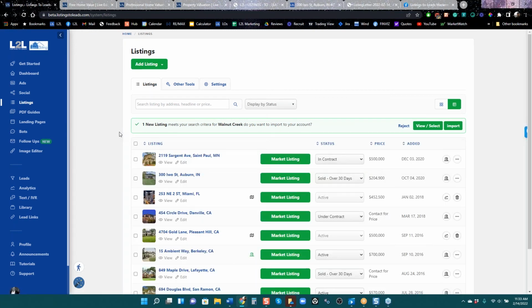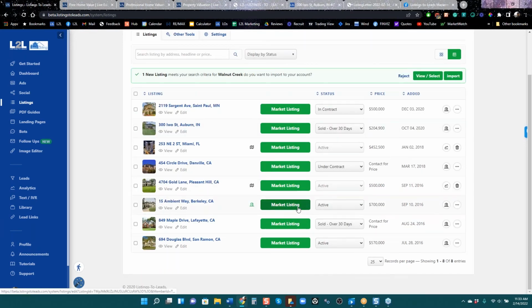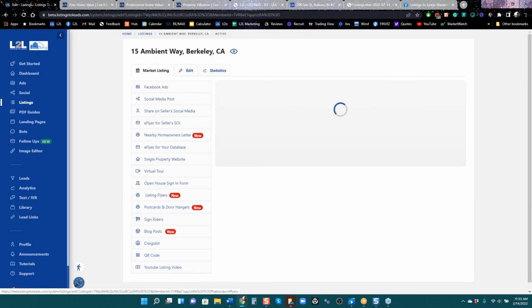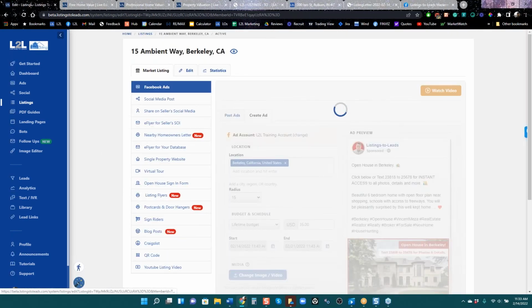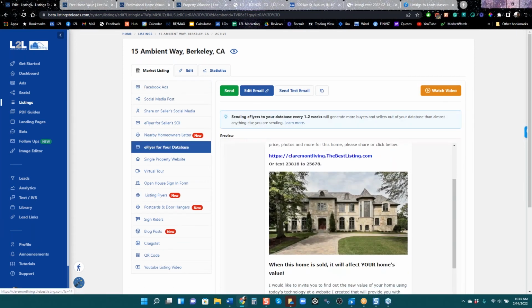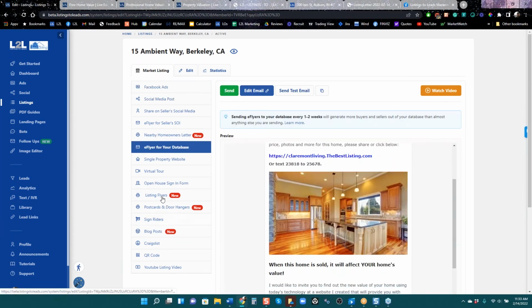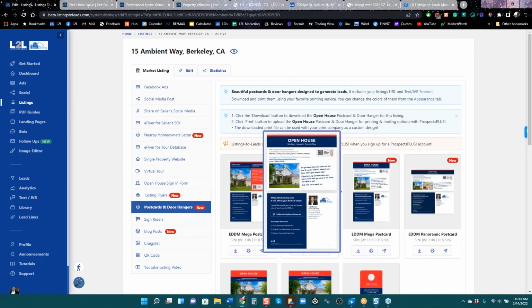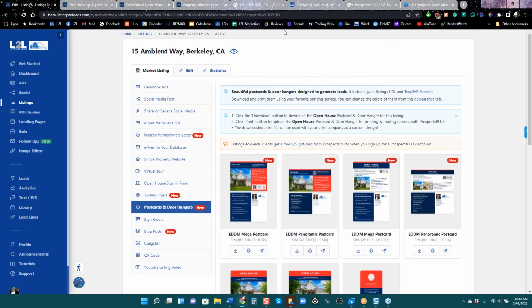If you go at people from one platform, cool. If you go at them from multiple platforms, that's really cool. And you're more likely to capture leads and convert them. And that's why you got an e-flyer for your database right here, right? If you're into postcards, we got postcards as well that do the same thing. On the front, it says I got an open house, and on the back, it says that's going to affect your home value. But I will say this about postcards. You can download them here.